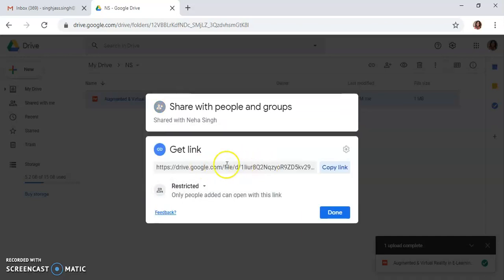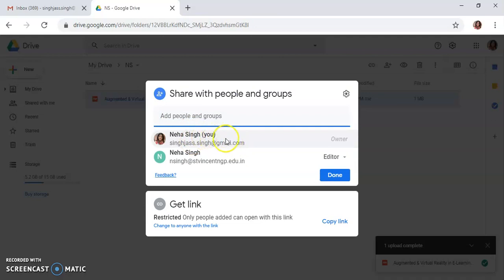See, this is the link which I have copied. So if you want to share it with your students or someone else, you can copy the link and then send them. Now you can see here the mode which is selected is restricted, means only people added can open with this link. So only two people are added here. You can see my normal Gmail account and my professional mail ID. So only these two people will be able to open up with this link.